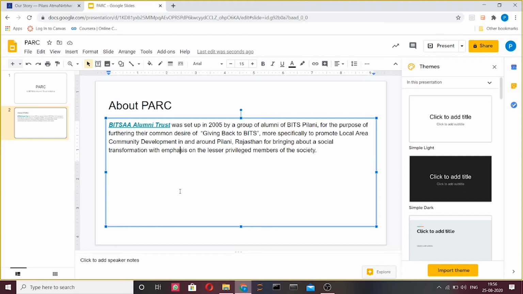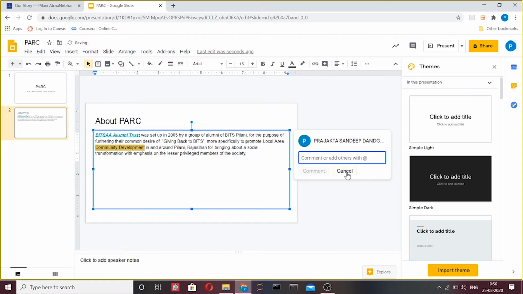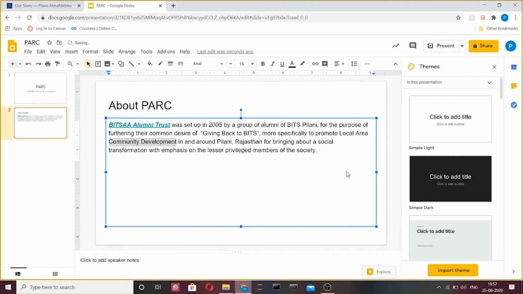Our next feature is Add Comment. This allows you to add comments to the selected text. For this, select the necessary text you want to add the comment to. Select Add Comment. Please note that the comments will only be visible to the people you have shared the document with and have the edit access. This will be covered in the later half.